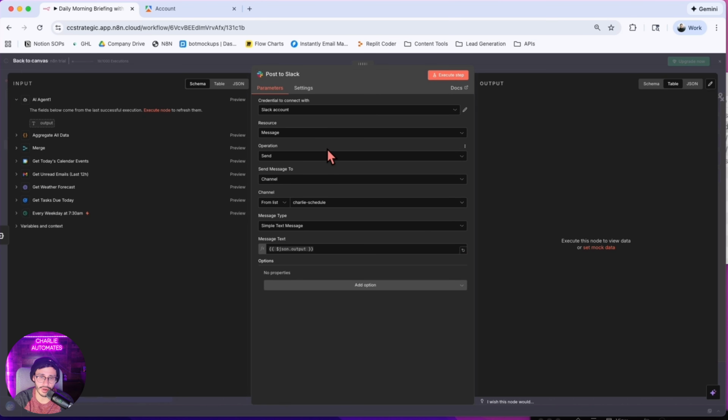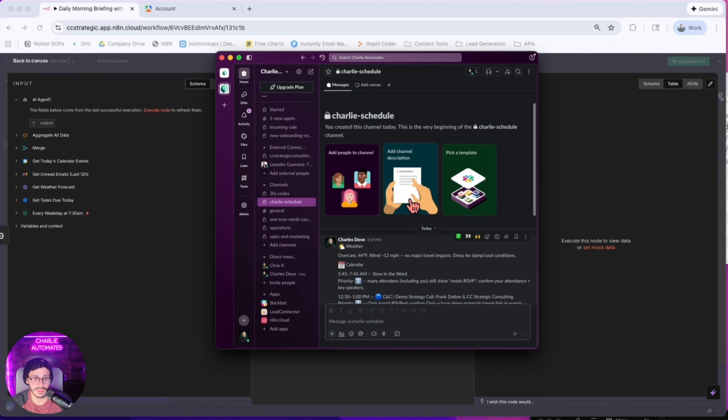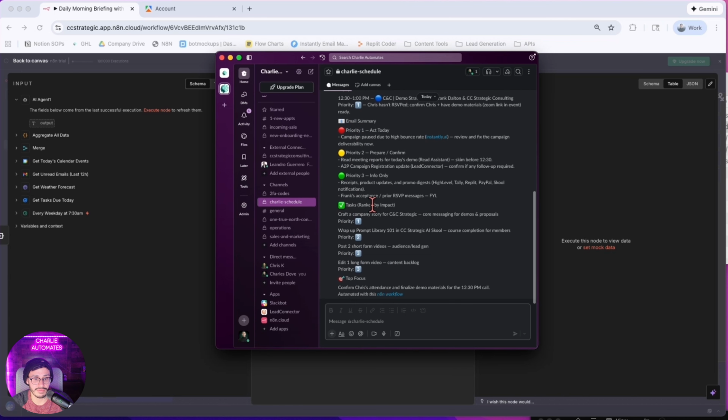And the last part is pretty straightforward. This part is what's going to give us the most value, because it's going to give us that summary. It's going to post it from the agent and put it here in Slack for us. So you would literally just connect your Slack account, pick the channel, simple text message. You'd grab the output, drop it there. It's going to put it here. And then we ultimately are going to get this, which is the breakdown of our day.